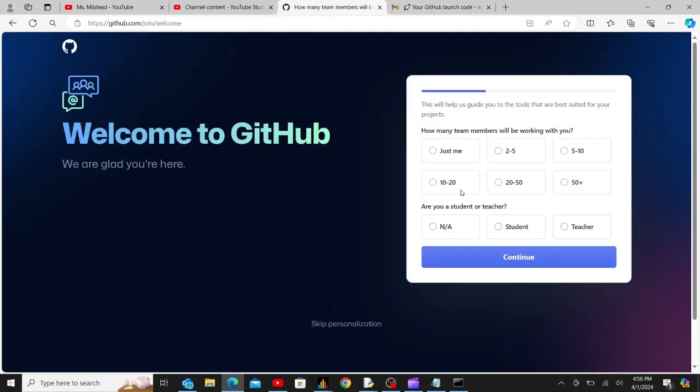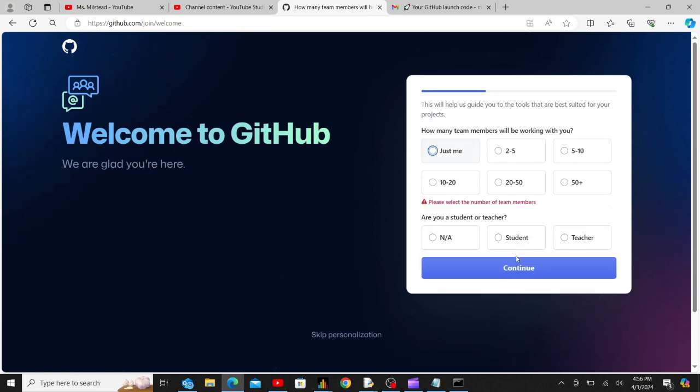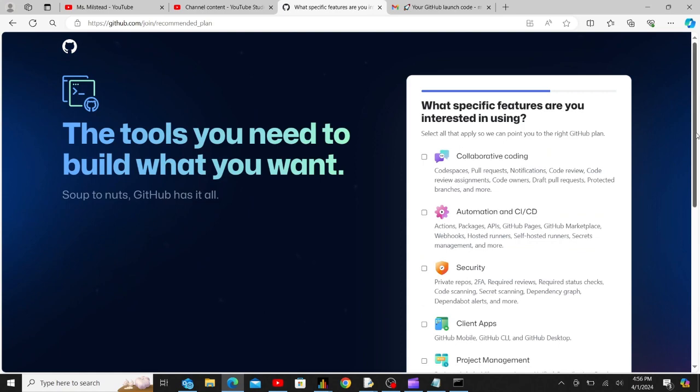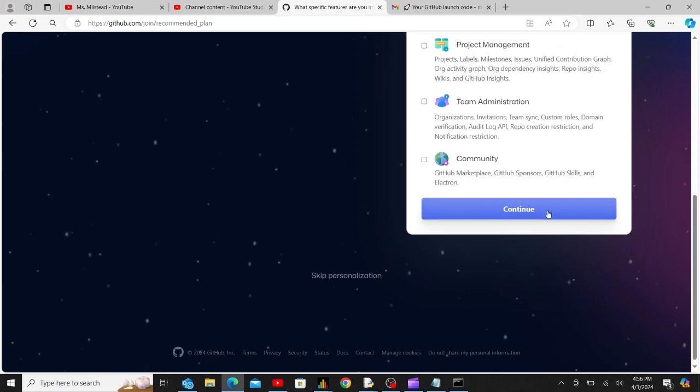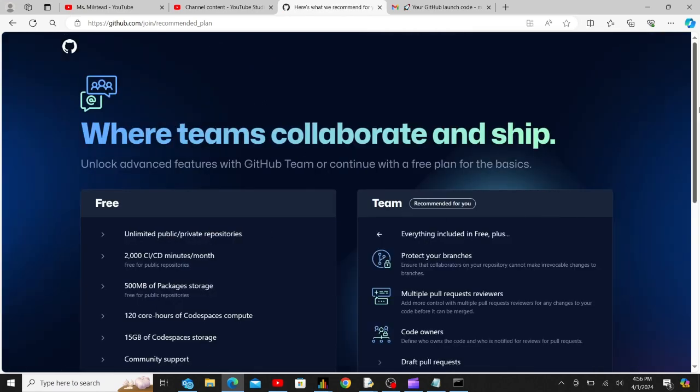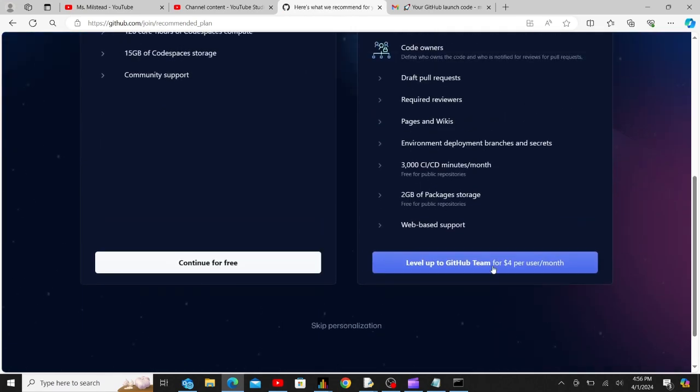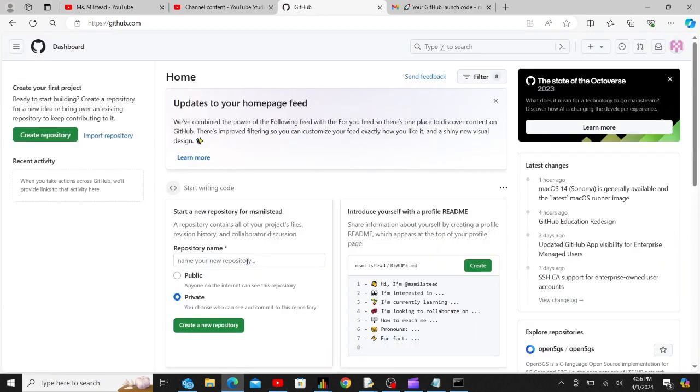All right, cool. So I'm not going to worry about any of this for now. I'm just trying to create something quick for me to use. If you want to click student and go through all that, feel free. I think this is the simplest way to do it. We're going to leave all of this over here blank, and we're just going to continue. We're going to choose the free version, so continue for free.